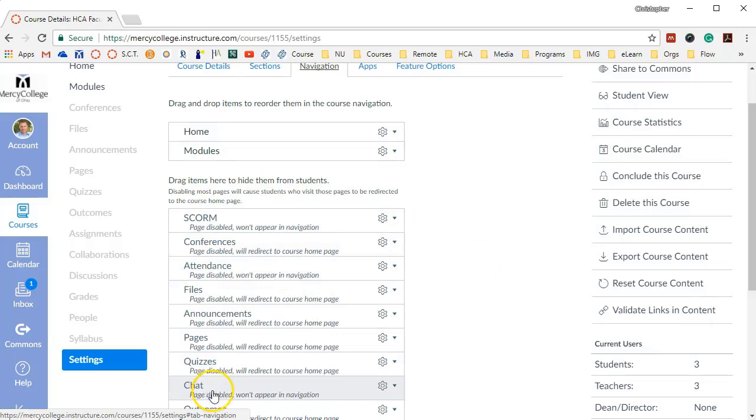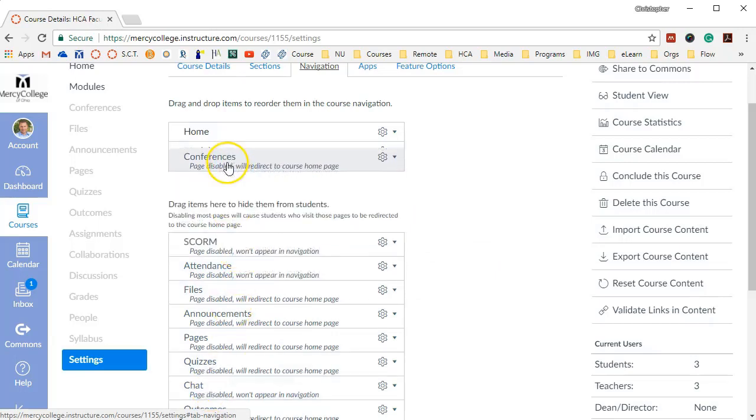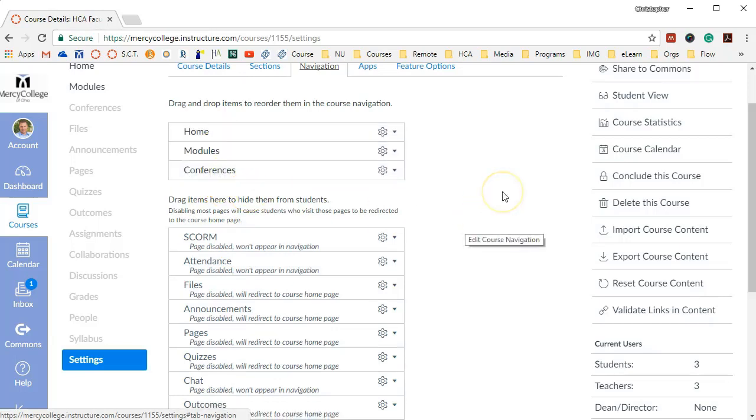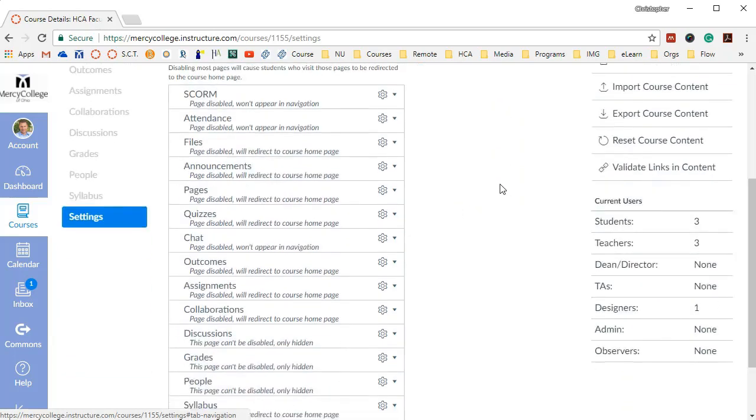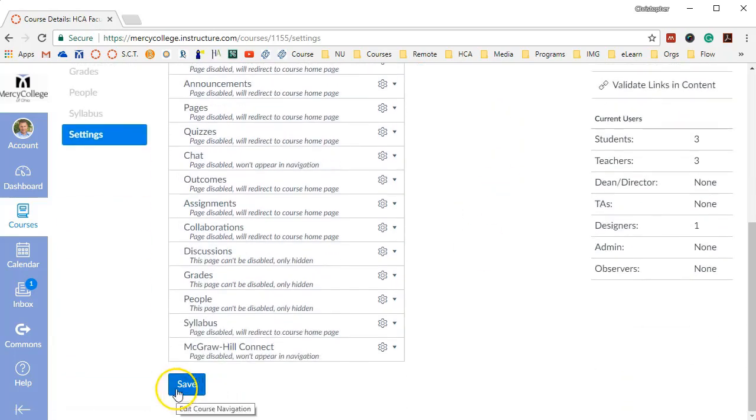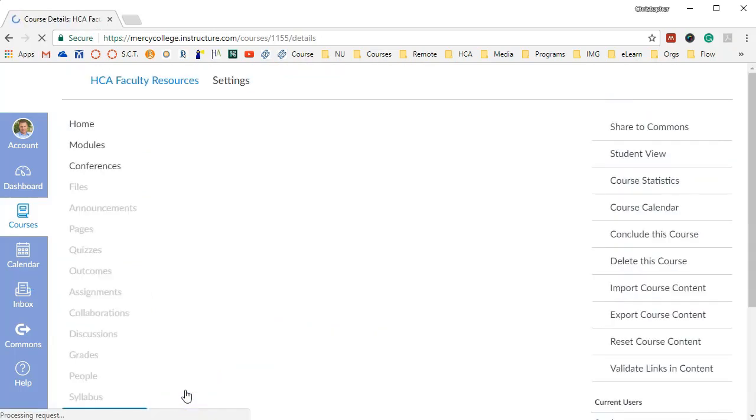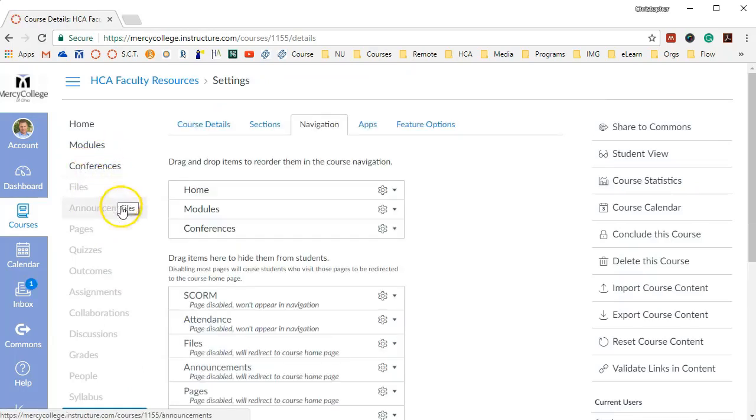So I want to unhide something. I'm going to take that conferences, drag it up, and drop it. Do I want it here? Nah, I'll put it down here. I want it right there. Boom. All right, so now it will be visible to students as long as I scroll down and hit save. I forget to do that all the time and wonder why it didn't save. Hit save, and now notice how it's a little bit darker, meaning that it's going to be visible to students when they log on. They're going to see those features in there.